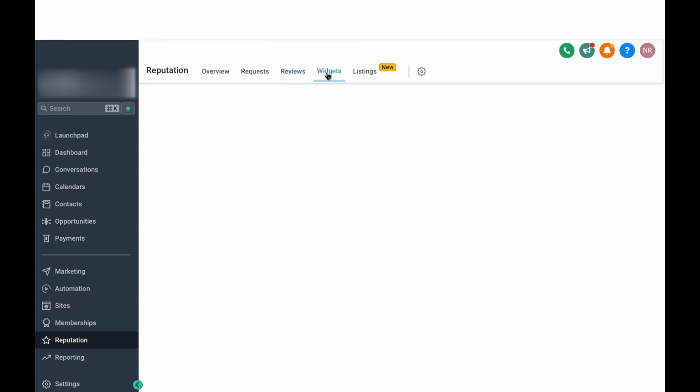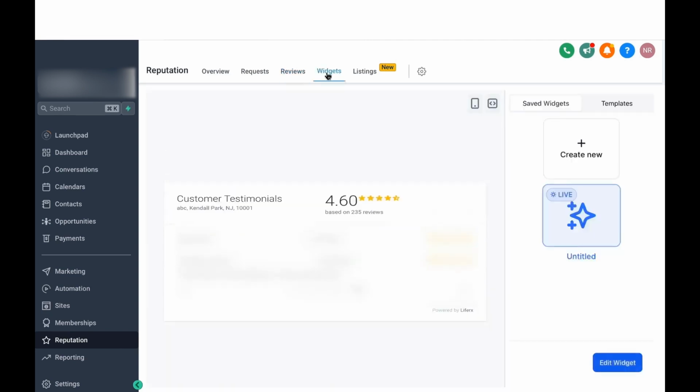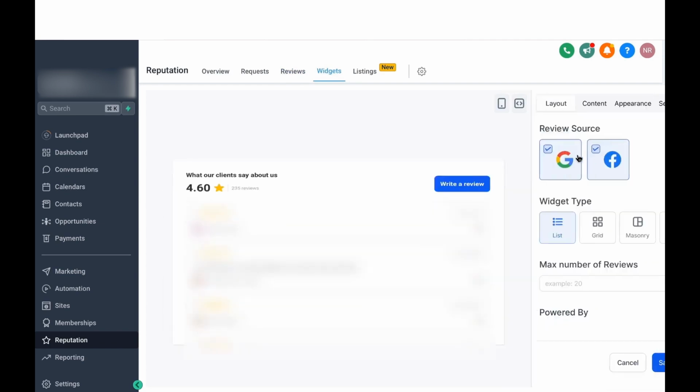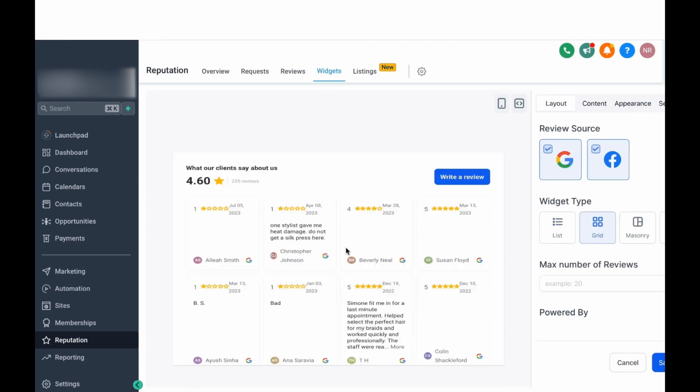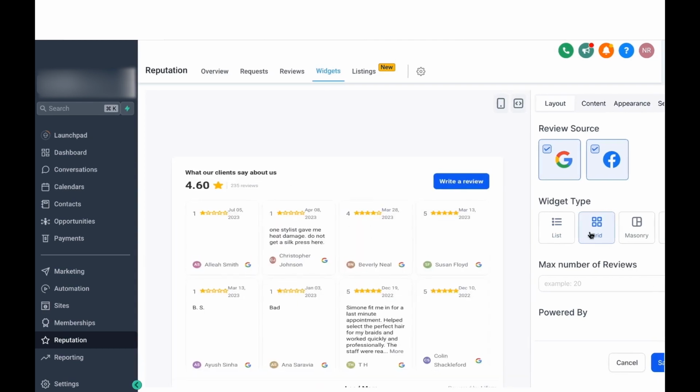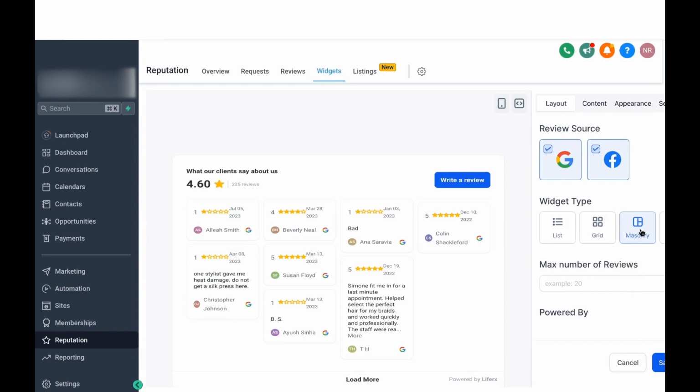The next option we have is widgets, which basically allows you to create widgets out of your Google listing. So what you can do is you can create widgets like this or different templates as well. So if I hit Create New, it'll give me an option to select the widget type. You can have the widget as a list just like here. You can also do a grid, just like this one. And then we have some more options. Once you select the widget type, whichever one suits you, you can also define how many reviews you want to show. Let's say I only want to show 10 reviews. I can do so. And then I can also decide if I want the source to be only Google or Facebook, so you can check whichever one makes sense.